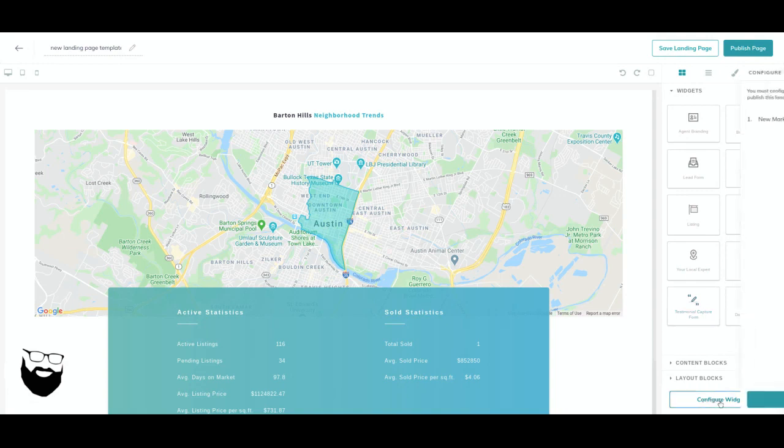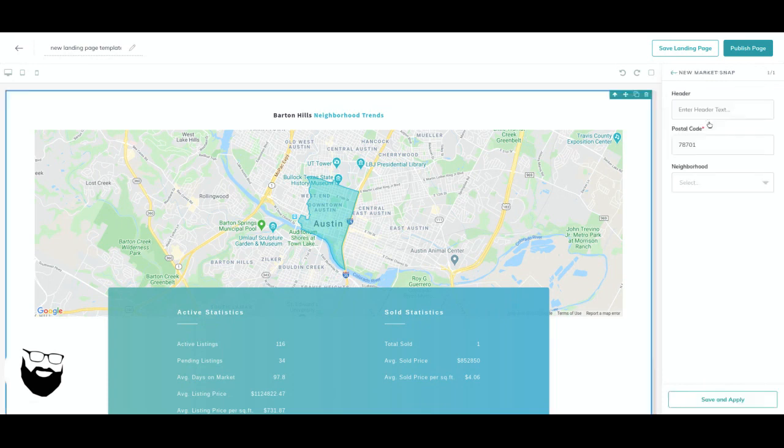So we're going to configure these widgets and new market snap. We're going to change the header. So, Celebration Market Trends, or neighborhood trends, whatever you want to call it. And then I'm going to want to put the zip code for Celebration in there, and then I'm going to select the neighborhood. And I think the neighborhood is Celebration.